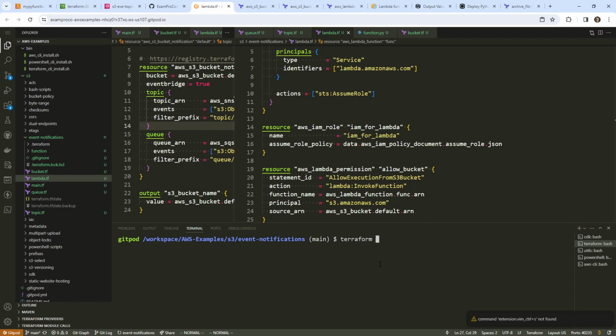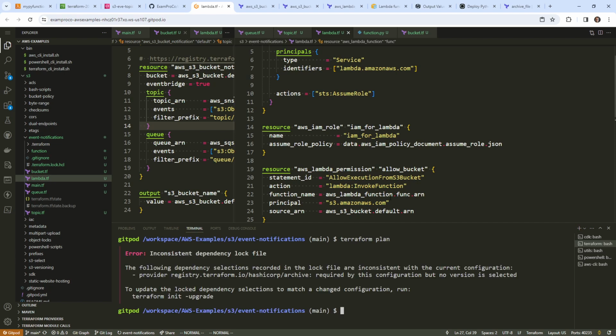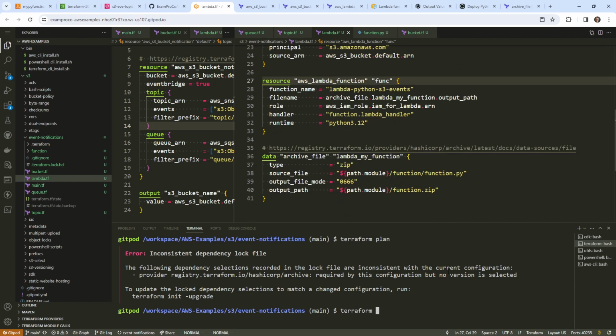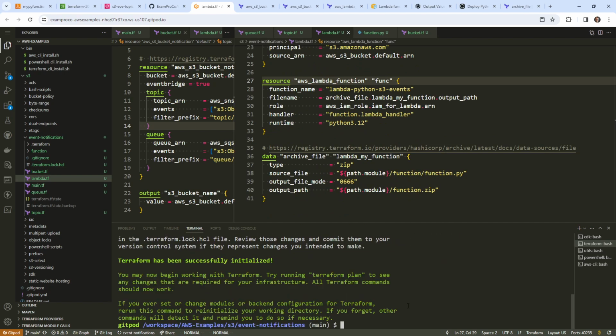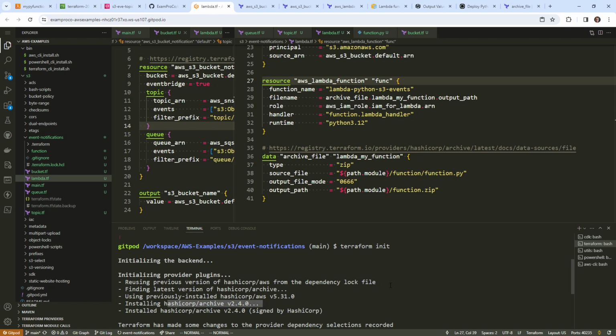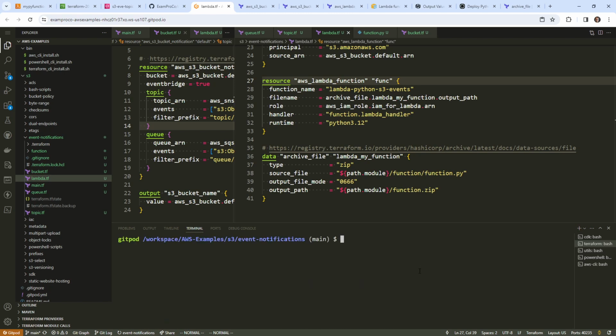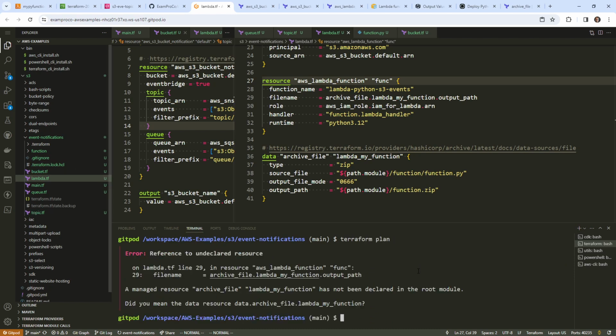Terraform plan. Inconsistent dependency lock. It's because we added this here, so we might have to do a Terraform init, and so it will pull in another provider. If we scroll up here, we can probably see it. Notice it brought in archive, which is what we needed for this. So we'll go ahead and type in Terraform plan. And let's hope that we get something that's useful.